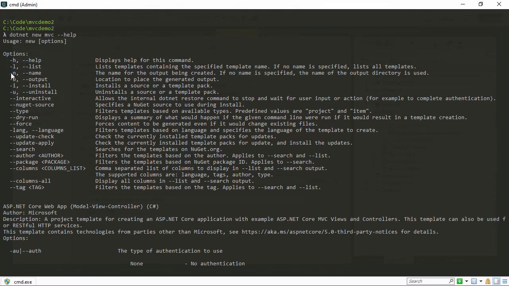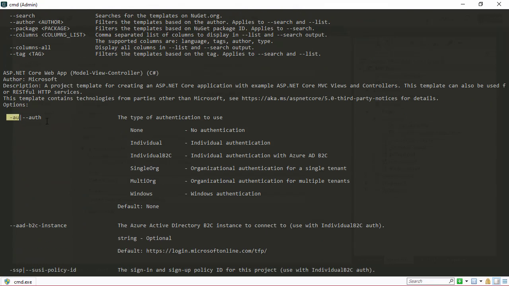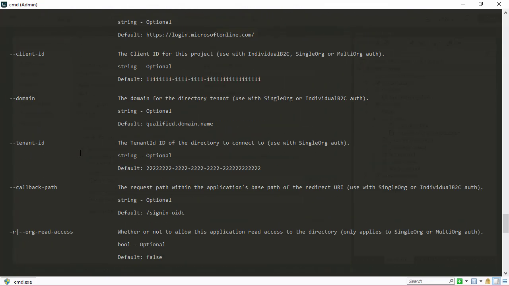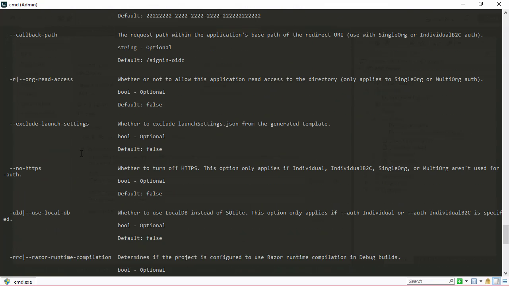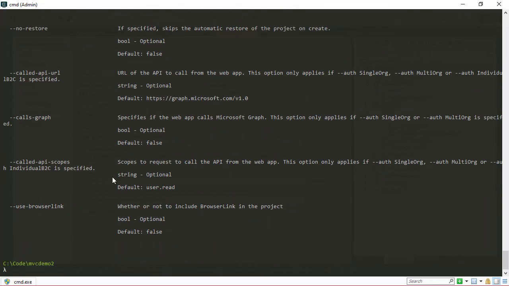So I can give it a name using the -n option. I can specify where I want output and a bunch of other options like what kind of authentication you want. We had not selected this option when we were building the application. This is going to exclude the launch settings. No HTTPS is going to make sure that the HTTPS checkbox that we had is not going to get included. So I'm going to do .NET new MVC, and I'm going to call it, say, university.